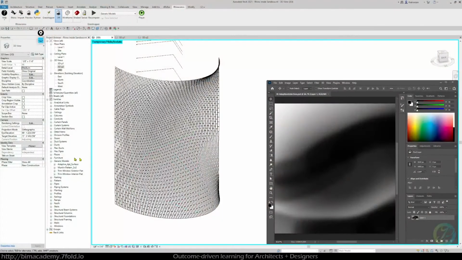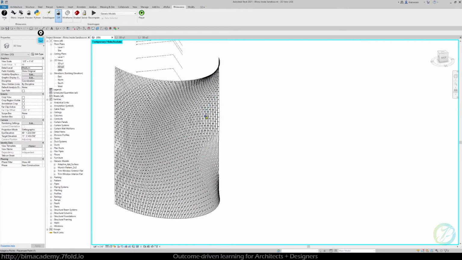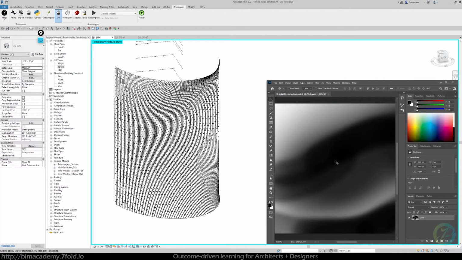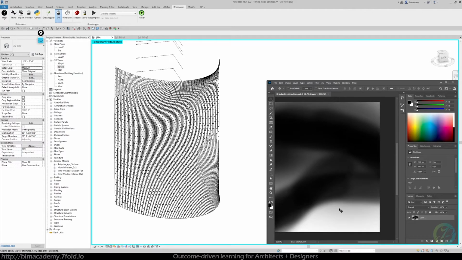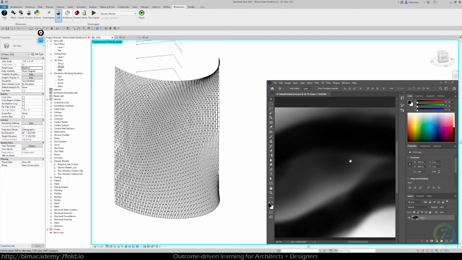Now, if we look at the screen here really quickly, this is what we're looking at in Revit. We've got native Revit adaptive component geometry. It's all driven by this Photoshop file. This is just something I sketched up really quickly, and it's going to be testing how black or white it is to set the type.